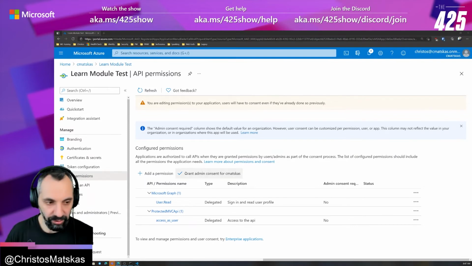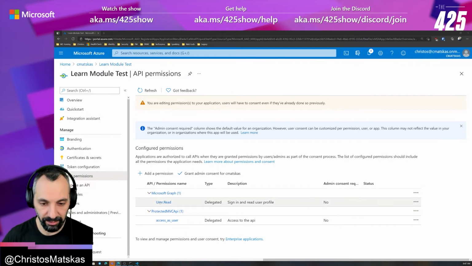So API permissions are things that allow you to communicate between one app and another app. I have a client app that needs to call an API. This is where I need to come and configure that information. This is where I create this association, so my client app will know and be able to access tokens.